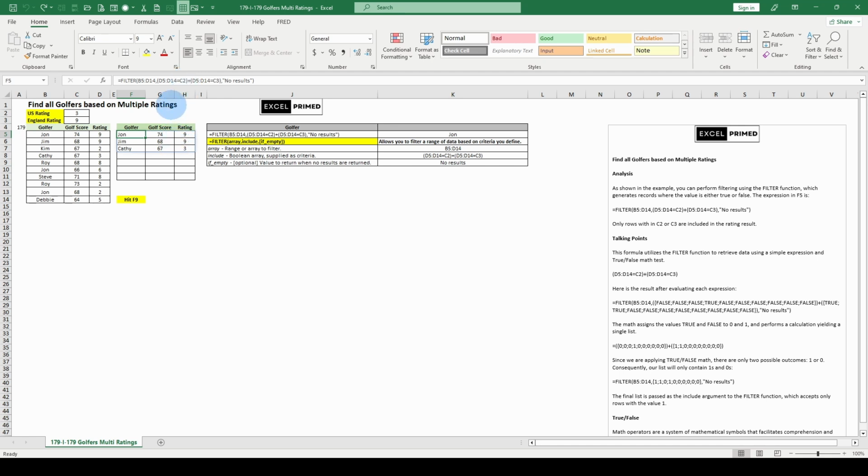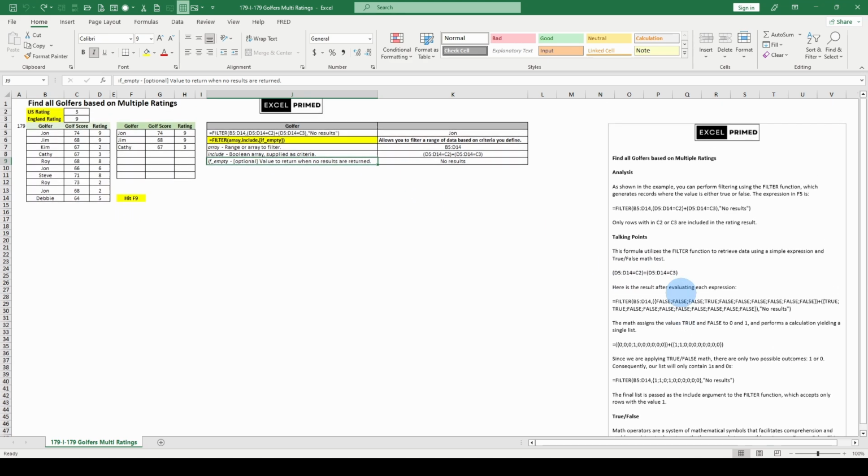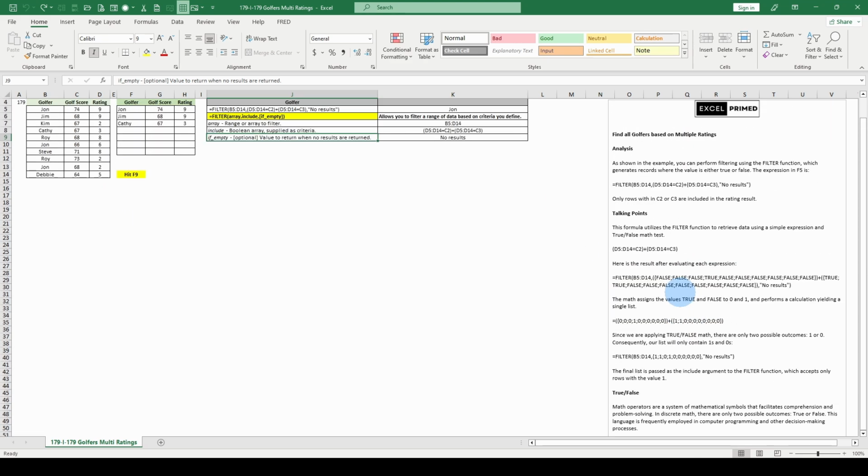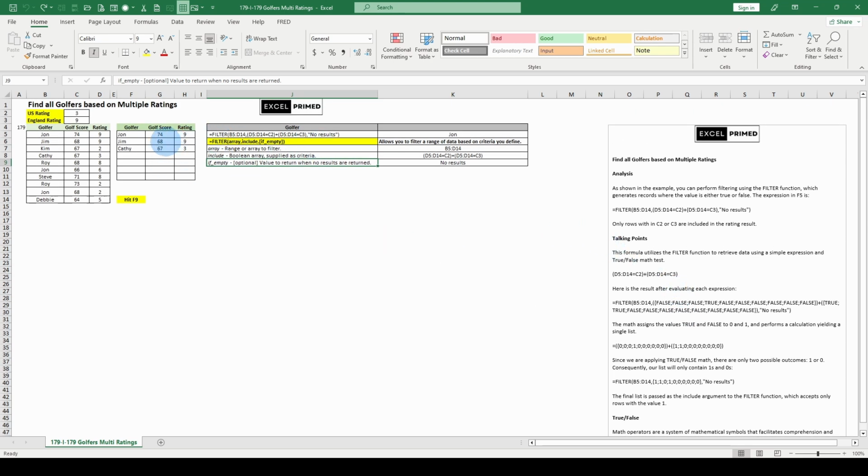Other than that, we're going to state D5, D10, which is what? Our array, which is this entire list. We have our include, which is D5 to D14 equals C2, D5 to D14 equals C3. We can do that because we have this plus sign. And then if nothing matches, we get no results. In the anatomy, I've covered this. We have the include, we have the if empty. And then on your right, it's what I just translated. So go ahead and you can read up on that if you need to.